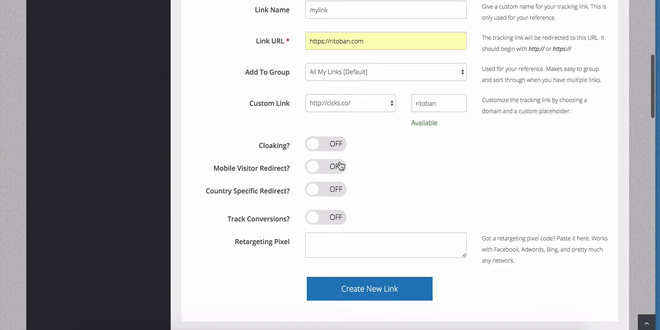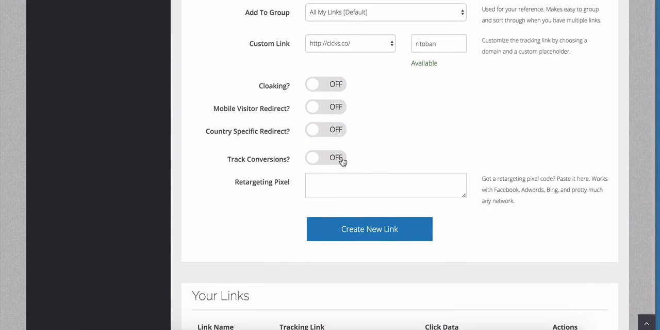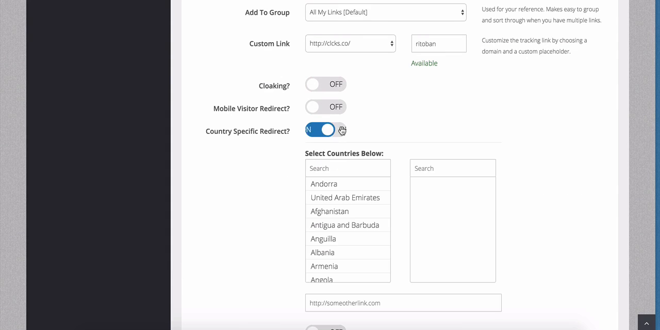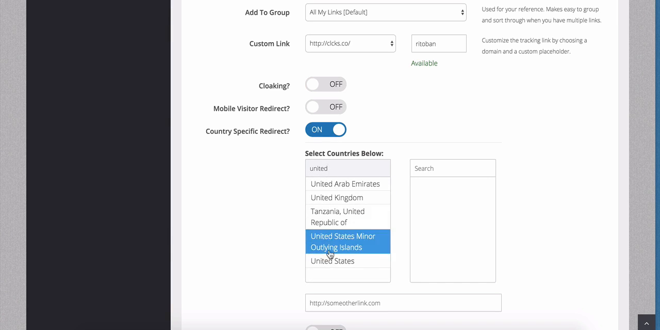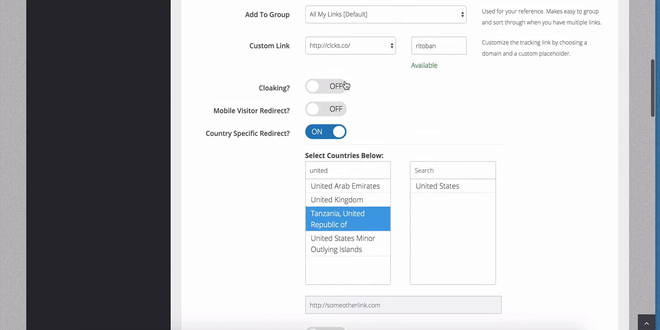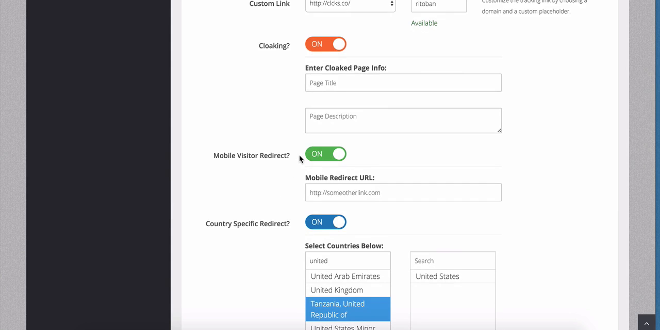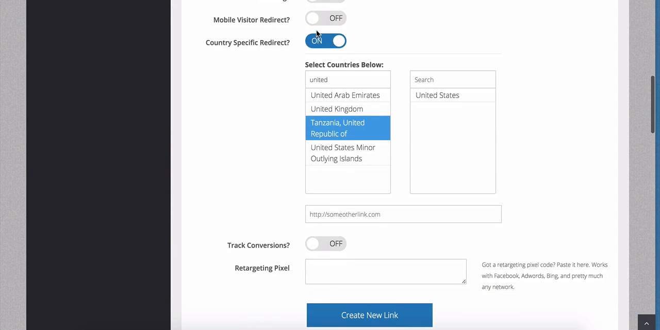So you've got cloaking, mobile visitor redirect, country specific redirect. So you've got track conversions as well. You can put in a conversion value and we'll track it for you. We've got country specific redirect. So if you want United States visitors to go to some other link, you can place it right here. You've got cloaking. You've got mobile visitor redirect. So if a person visits this tracking link from a mobile device, then we'll redirect to some other page of your choosing. So there's several things that you can do with the click tracker right here.